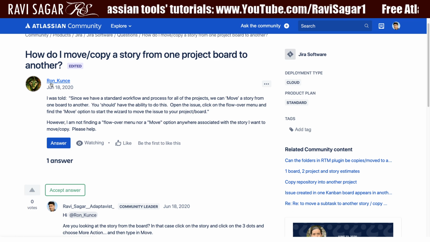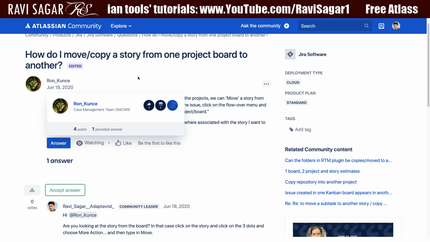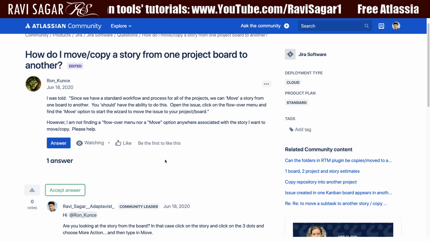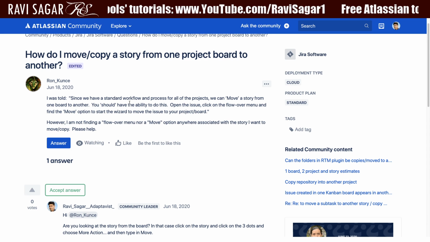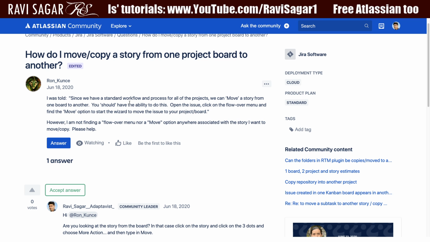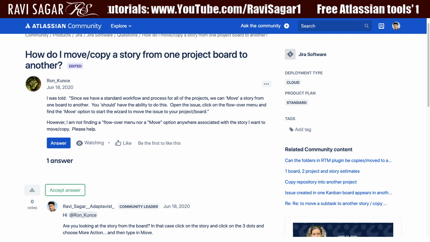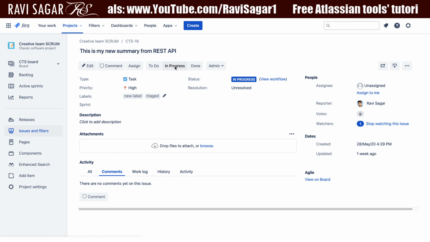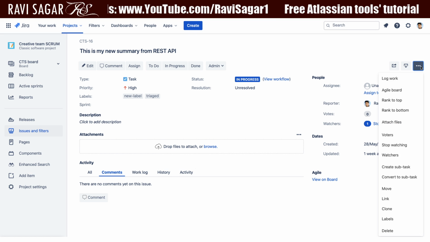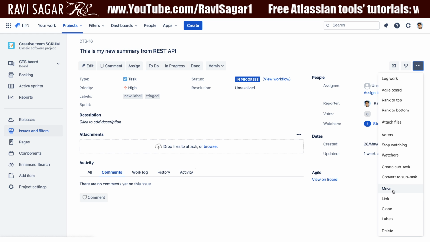Now this user has also mentioned the steps that were given to him when he maybe asked his company's Jira administrator. So usually when you go to a specific issue, let me open that particular issue, or maybe any issue. It could be a story, it could be any issue type. You can go to these three dots and then click on the move option.